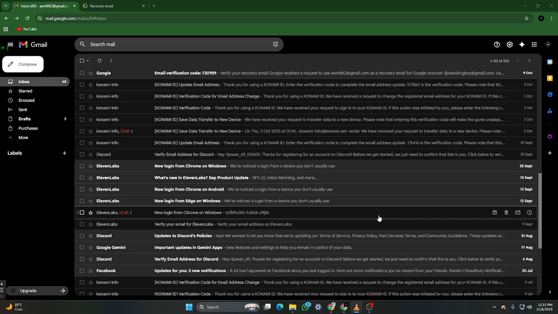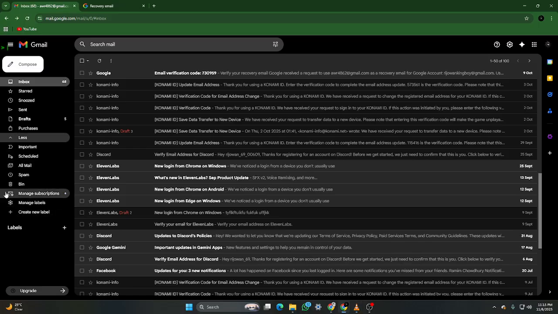Start by opening your Gmail account in a web browser. Once you're logged in, head to the left sidebar where you see your inbox and folders like Sent and Drafts. Scroll down a bit and click on More to reveal additional options. Hidden here is the key feature we need: Create New Label.